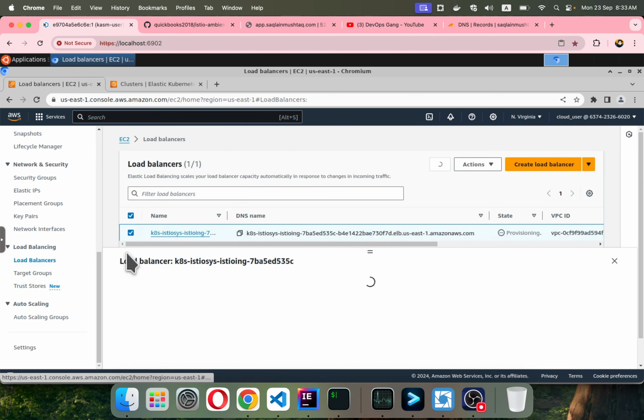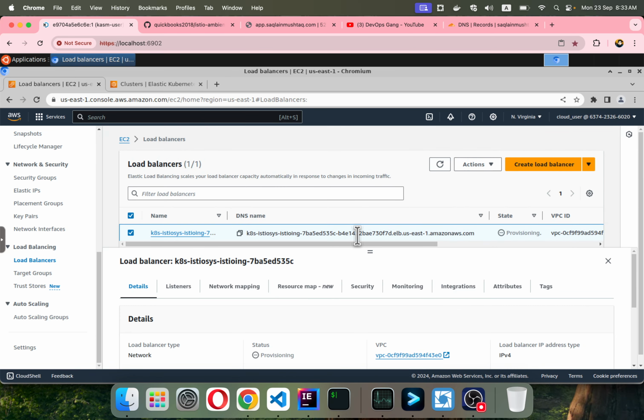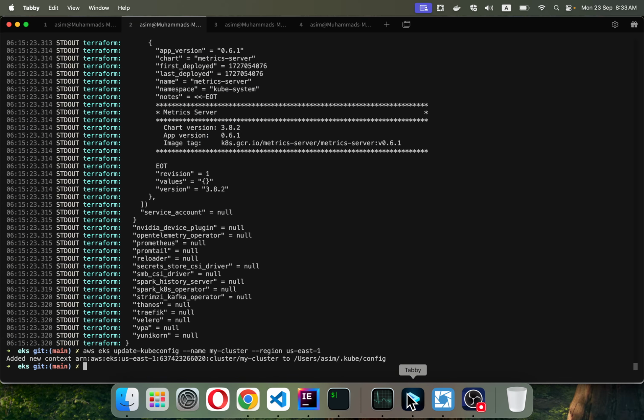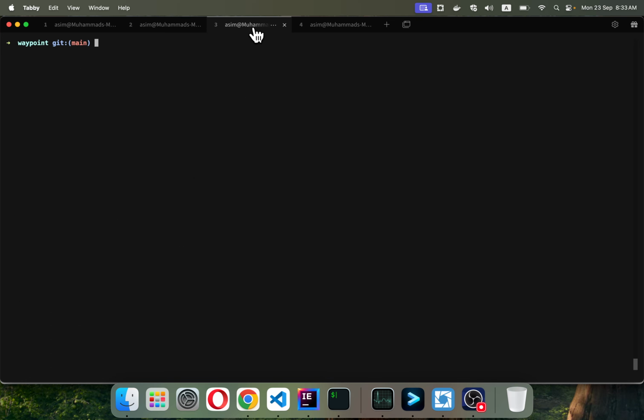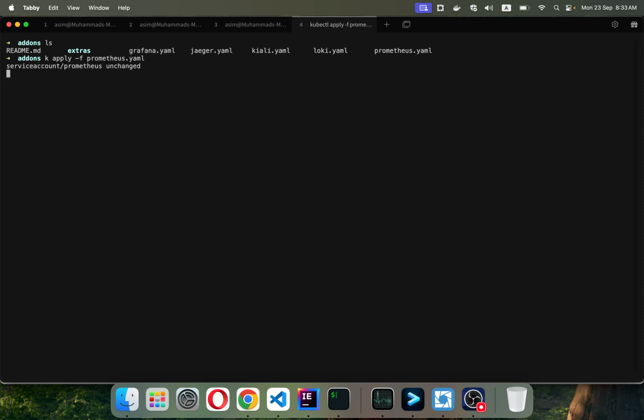I'm going to wait for this to provision, and till then I'm going to add some of the components. This part is definitely done because we are using an EKS cluster. If I navigate to this section, the addons, I'm going to apply Prometheus here, along with Kiali and Grafana. I'm going to show you the visualization regarding these components.